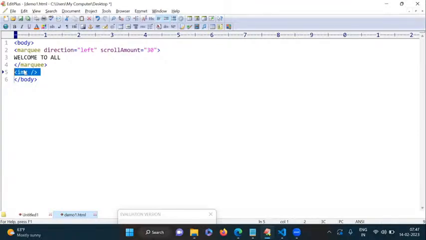In which point of view is the element unpaired and which type of element is paired? That is the question. Some elements are paired, some elements are unpaired, right? Which element comes under the paired category and which element comes under the unpaired category?